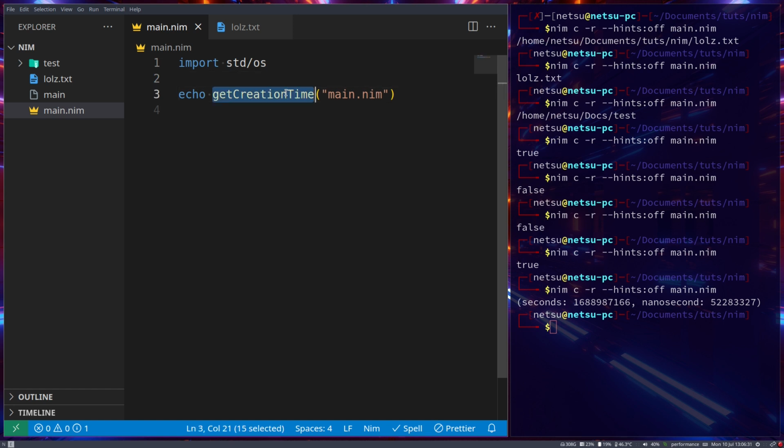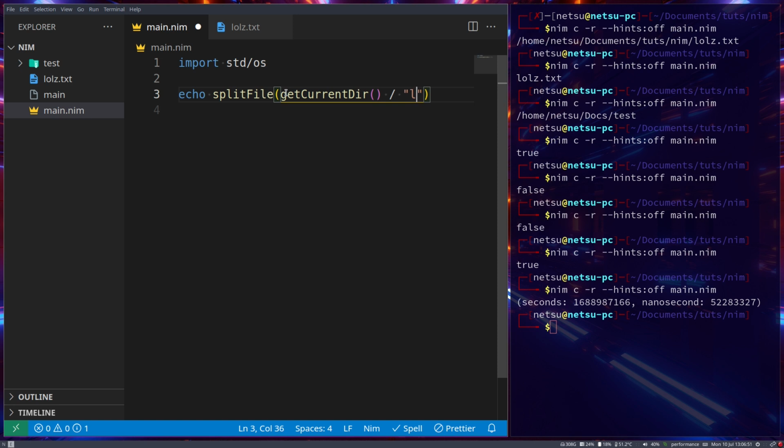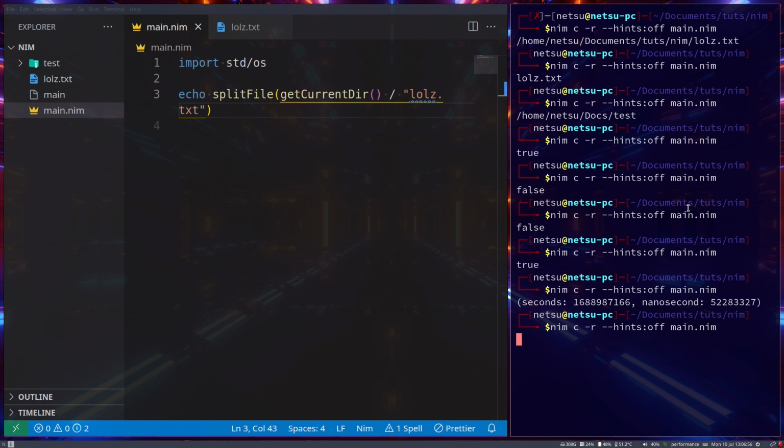And in here we can also do split file. Now when we say split file, we can go here and say get current directory. And let's also add to this current directory lols.txt. And this will split it up for us. So we get this, the directory, so the folder where this file can be found in. Then you get the name and then you get the extension. That's going to be very useful when you need to debug maybe a directory and file and see what is going on there.